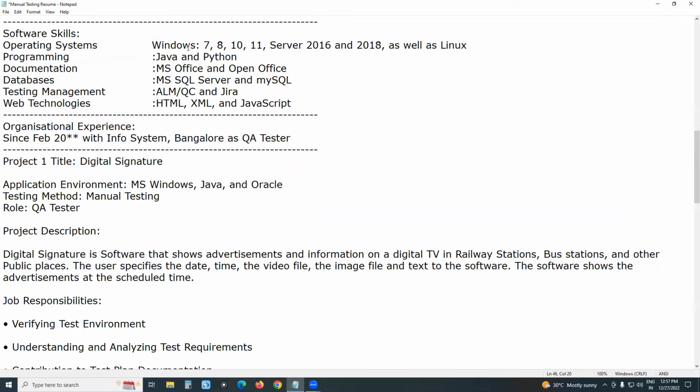Okay. See, Windows. Suppose Windows 7, 8, 10. Suppose 3 years experience, you can show just 10, 11 or 8, 10, 11. These are client side operating systems. Next, server side operating systems. 2016, 2018. Next, Linux. You mention this one. See, Windows is important. 2 client side operating systems, 2 server side operating systems. Next, Unix flavor, Linux. Next, programming knowledge.